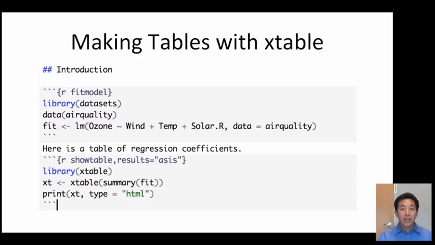So I'm going to use the xtable package, which is available on CRAN. You have to install it separately. It doesn't come with R. And I'm going to use the xtable function to summarize the fit, and I'll print it to an HTML.